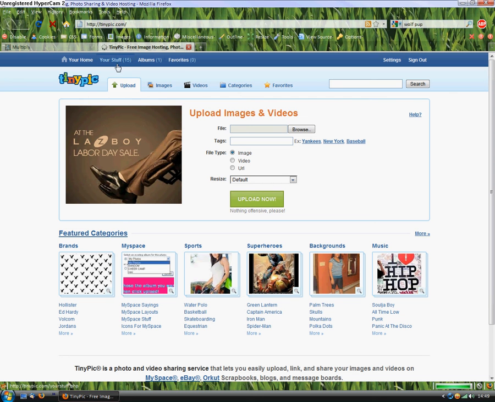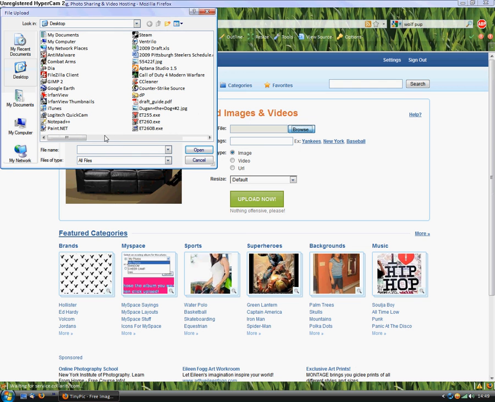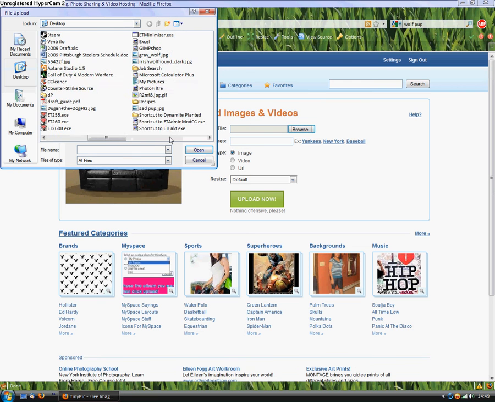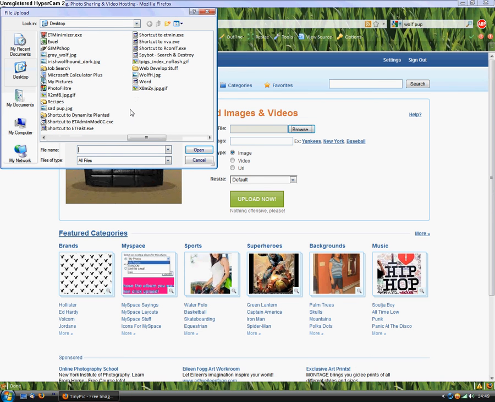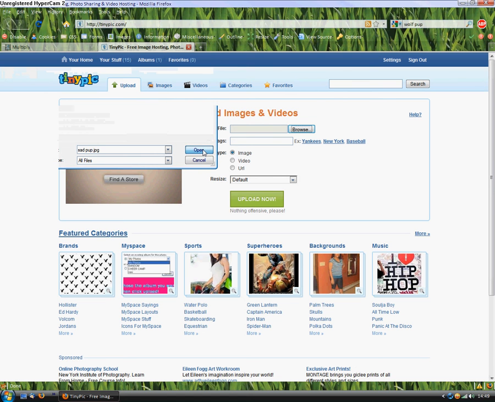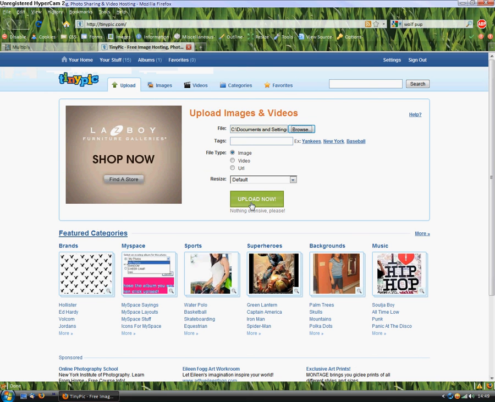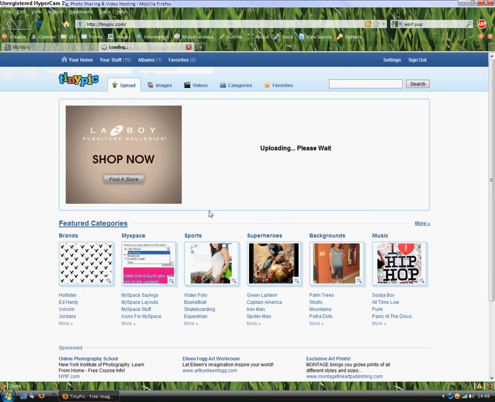And so as you can see, it automatically logs me into my account. So I just browse for the picture I just edited and made. It's on my desktop called Wolf Pup, Sad Pup. Highlight that, click open, it pops up in there. Upload now. There it's going.